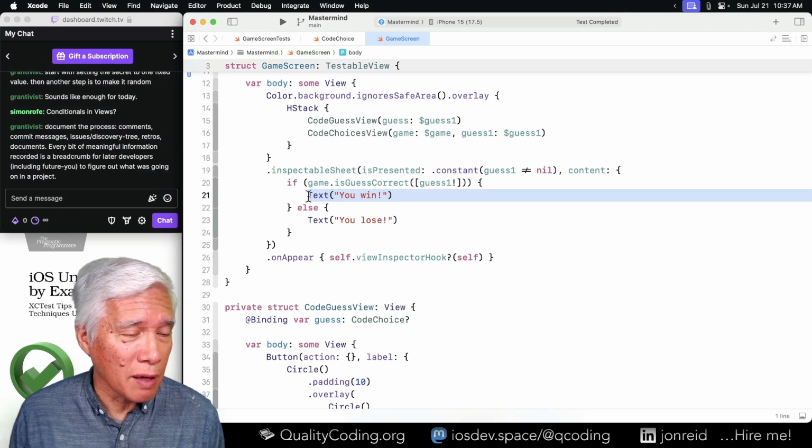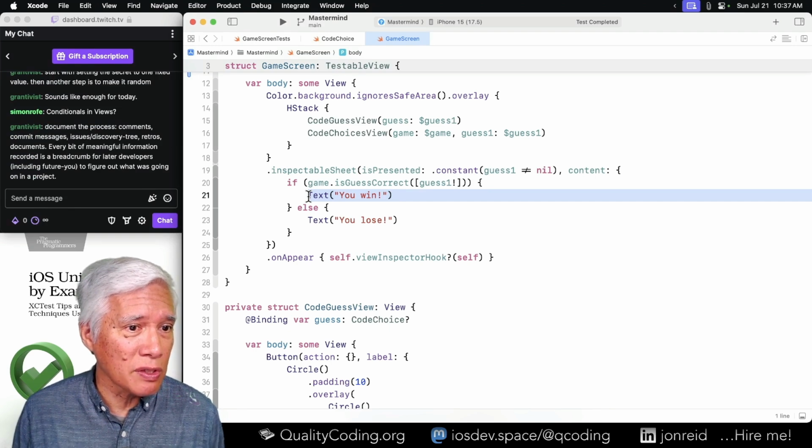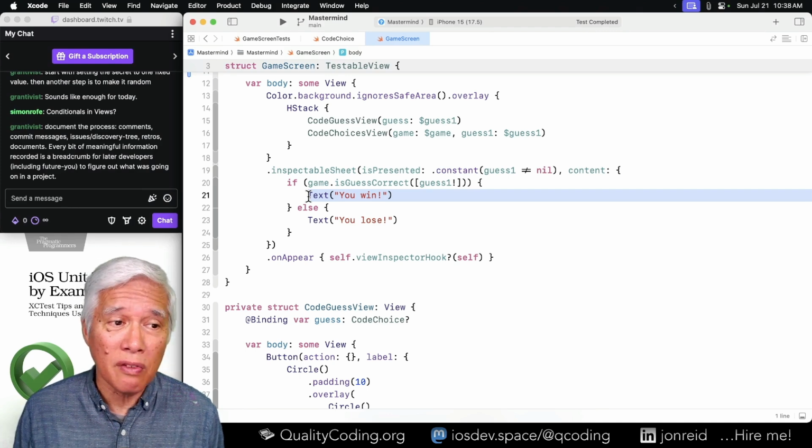Document the process. Comments, commit messages, issues, discovery tree, retros, documents. Every bit of meaningful information recorded is a breadcrumb for later developers, including future you, to figure out what is going on in a project.